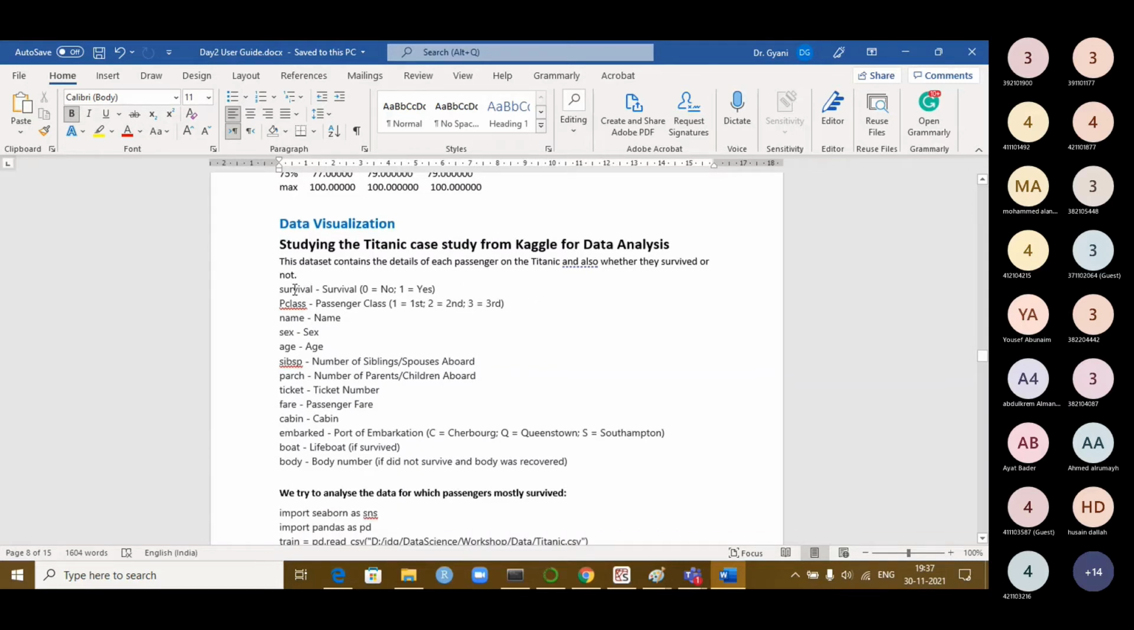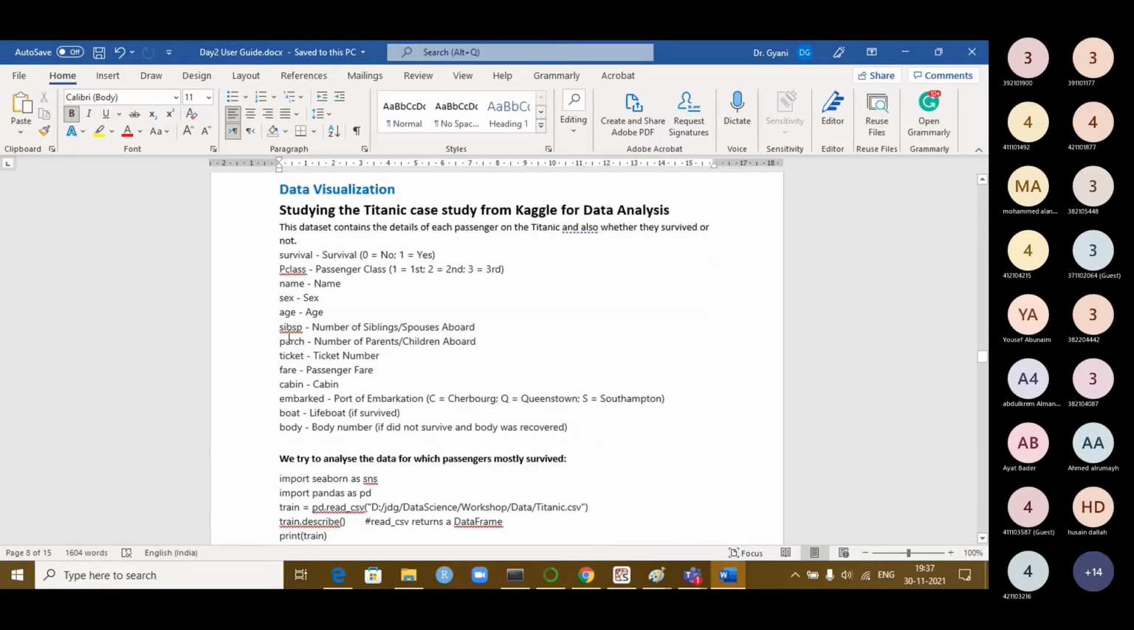The first field is survival. We have seen survival already. 0 means not survived, 1 means survived. Passenger class has 3 values: 1 for first class, 2 for second, 3 for third class. Then you have the name, and the sex, that is male or female. Then you have age, then sibling status: the number of siblings or spouses aboard, how many traveled together along with a particular person. Then the number of parents or children aboard, how many children are traveling along with them. That is also shown. Then ticket number, fare, cabin.